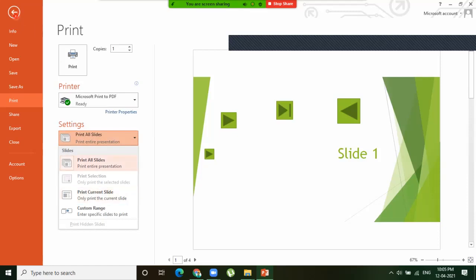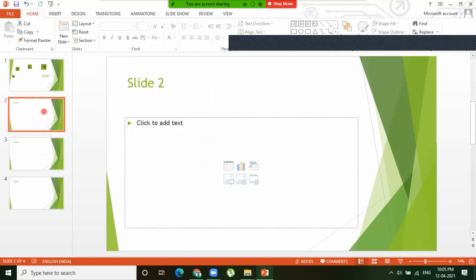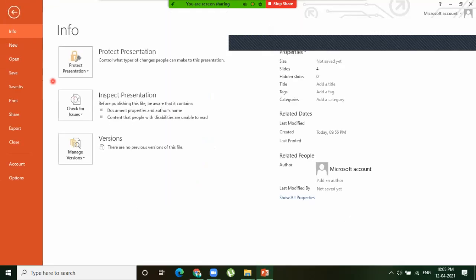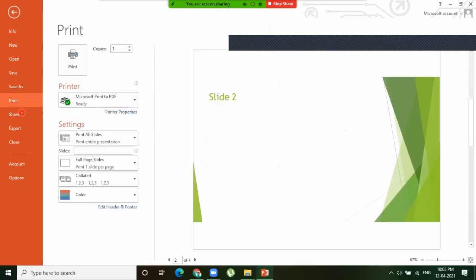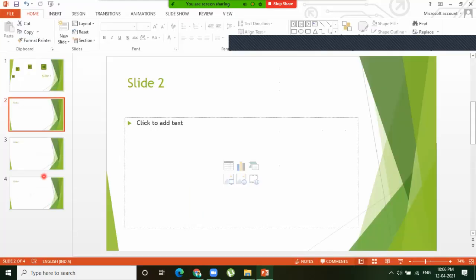like I will show you once again. So for example, this slide I have selected. So this is called the current slide. If you want to take the printout of only this slide, you can go for print and print current slide, right? And here print selection, in the sense you want to take the second slide and fourth slide, or you can take second, third, and only the fourth slides.